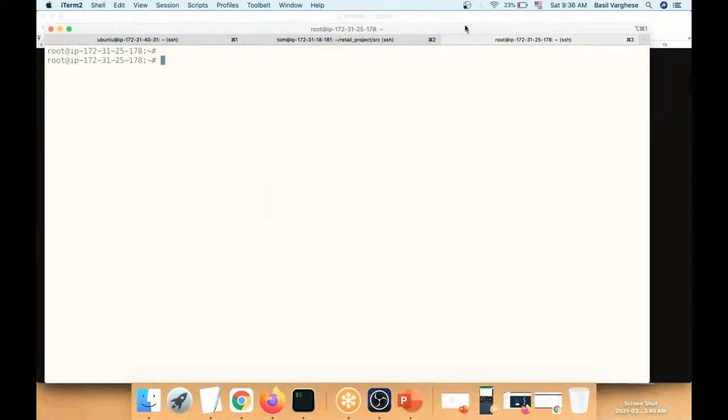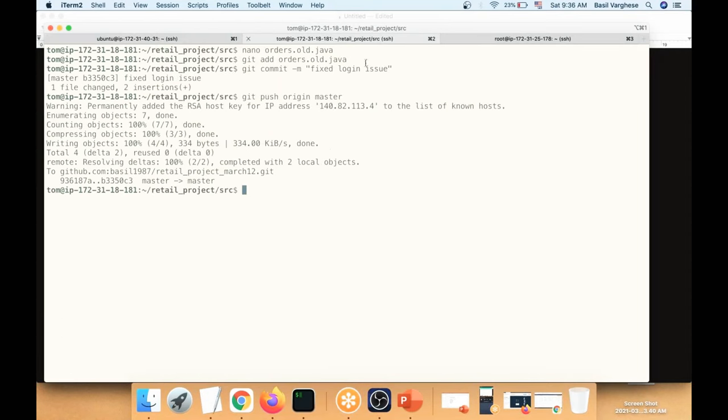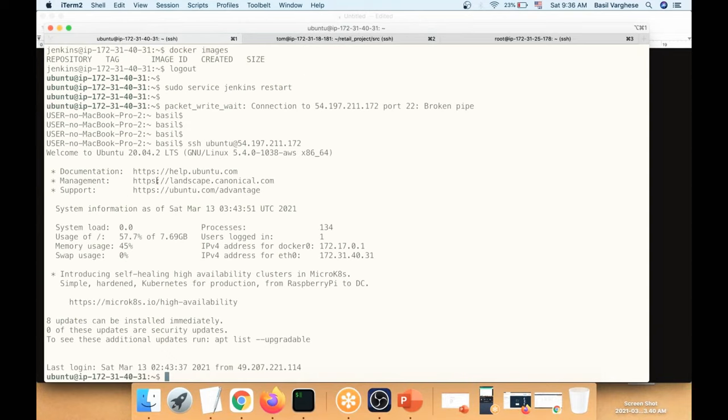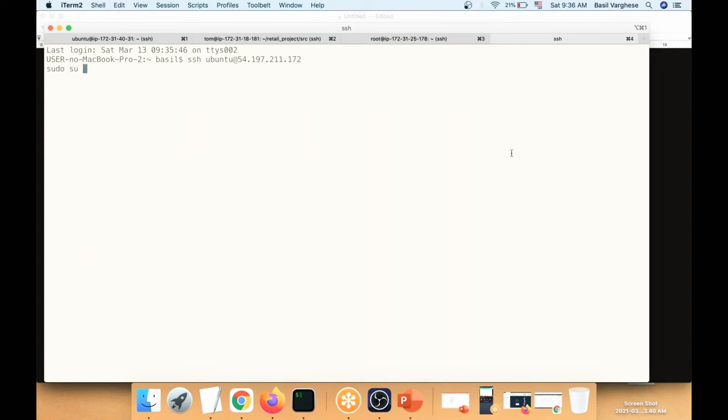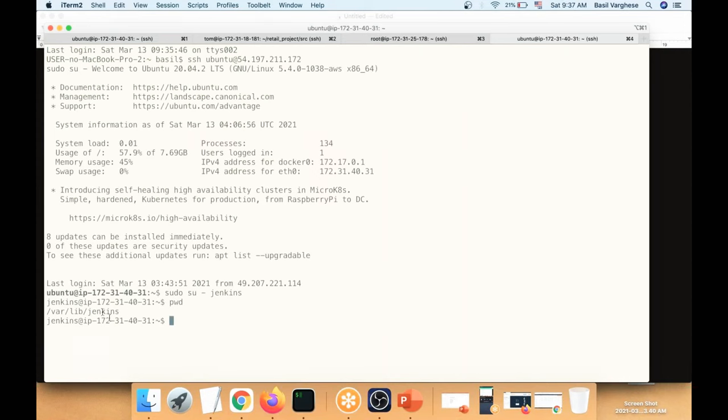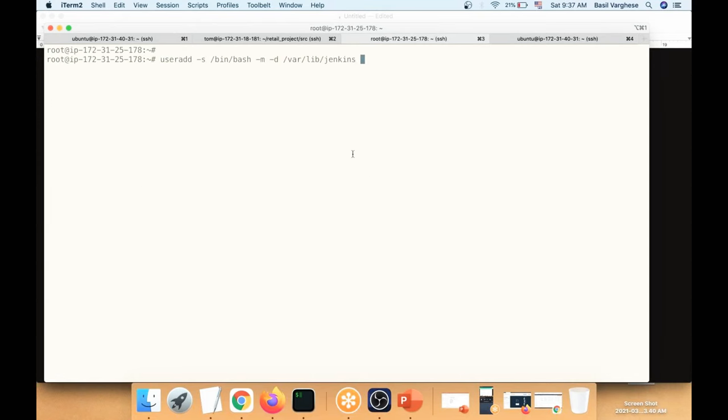Inside the Jenkins slave, first I will create a Jenkins user. useradd -s /bin/bash -m, and I want the home folder of the Jenkins slave to be the same as the Jenkins master. What is the home folder of Jenkins master? Okay, let me log into the master. Login as Jenkins user, and this is the home folder of Jenkins master. I am using the same folder for the user that I am creating in the slave. So basically I'm just creating a Linux user on the slave, that's all. I'm creating a user with the name Jenkins inside the slave machine. My plan is that the Jenkins master will log into the Jenkins slave as the Jenkins user. So first of all, let me switch myself to the Jenkins user.